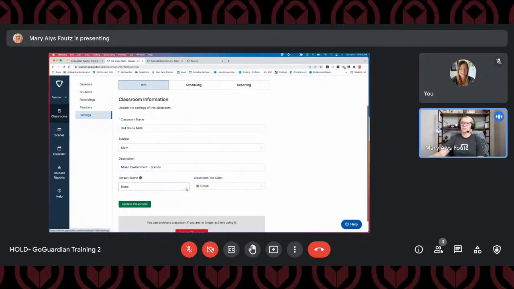So once you've set up your scenes, you will see them all appear here. And so if this is my science class and I always want them to start with the bell ringer or no social media, whatever I've created, I can default that to start and update my classroom. And then every time I start that scene, it's going to be applicable.